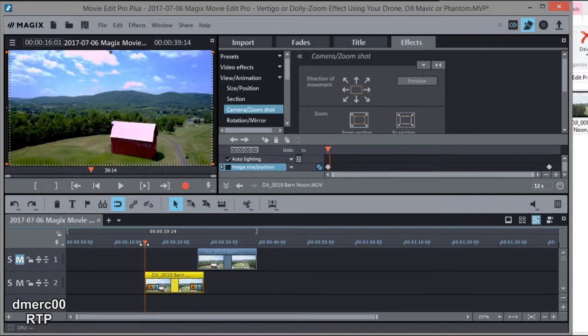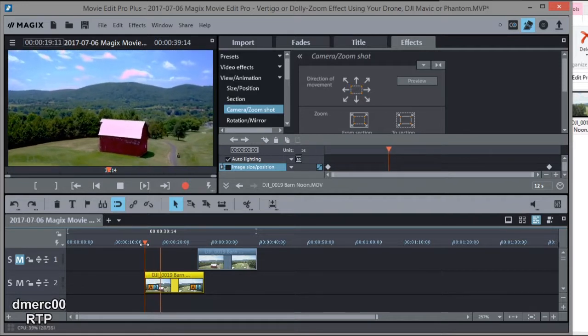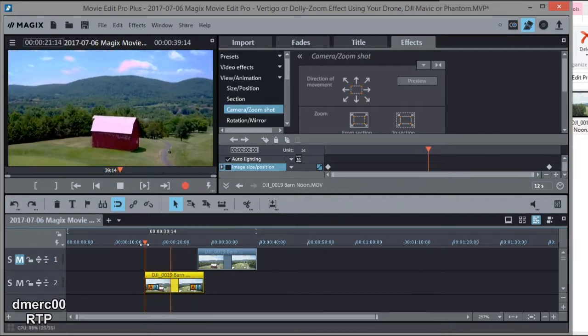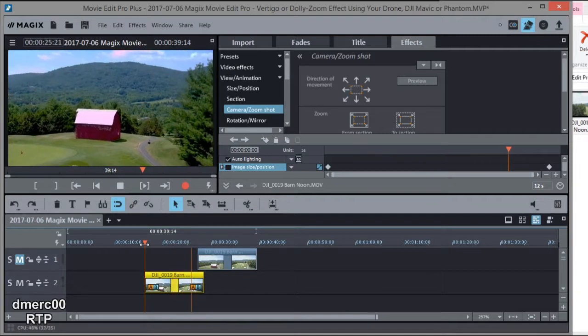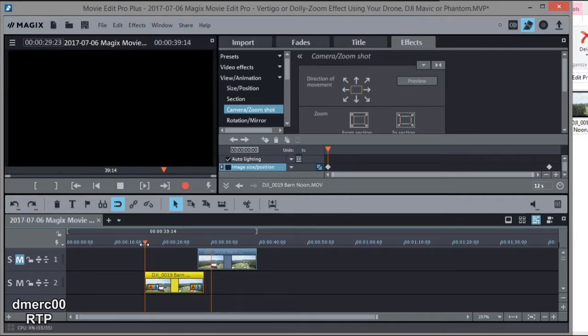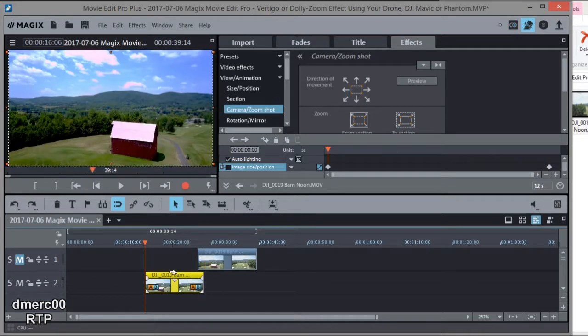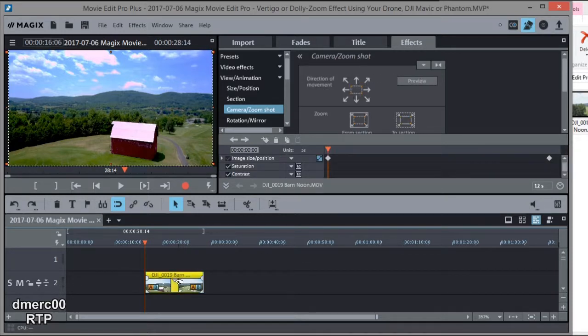Notice I hit the mute key. Alright, let's see what it looks like. Okay, I like that. Keeps the sky in place and keeps the barn in place. So that's it right there. And then once you're done, you can actually just go ahead and delete this one because you don't need it anymore. And if you wanted to, you could export this one and save it for a clip to use in other videos.